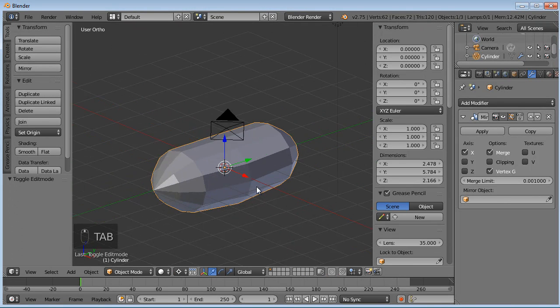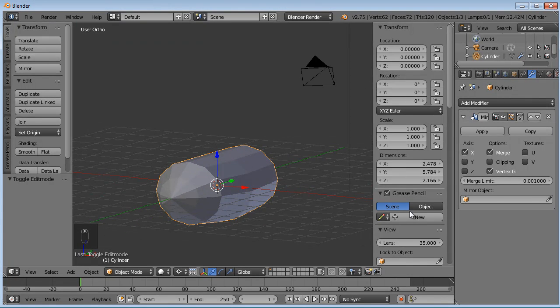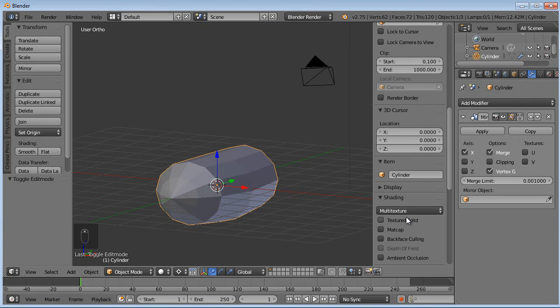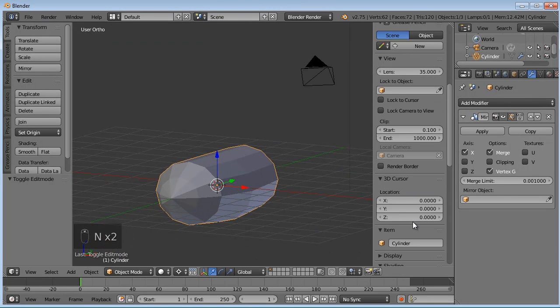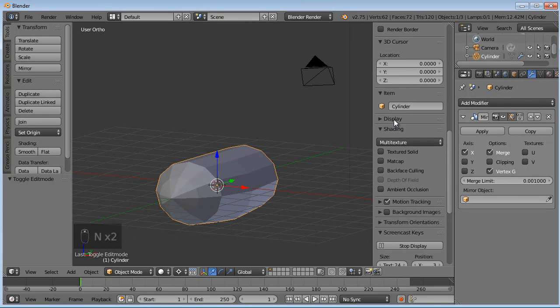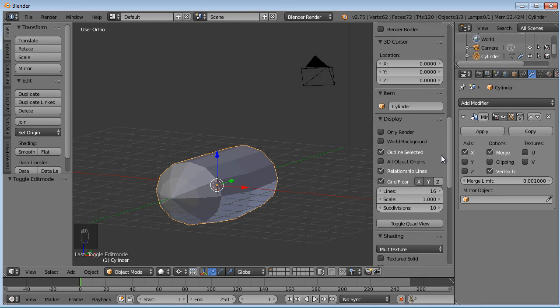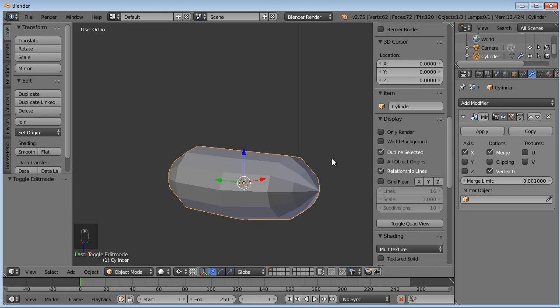Okay, so one thing I'm going to do is this grid floor kind of gets in the way. It's kind of distracting for me. So I'm going to scroll down here over my properties panel. If you don't have that visible, just hit the N button. Scroll down to the Display tab and turn off grid floor. Just uncheck that. I'm also going to unselect the X and Y lines there.